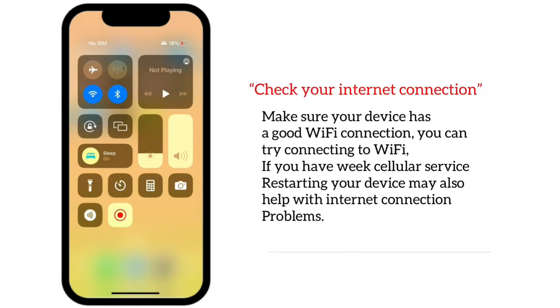Next, check your internet connection. Make sure your device has a good Wi-Fi connection. You can try connecting to Wi-Fi. If you have weak cellular service, restarting your device may also help with internet connection problems.